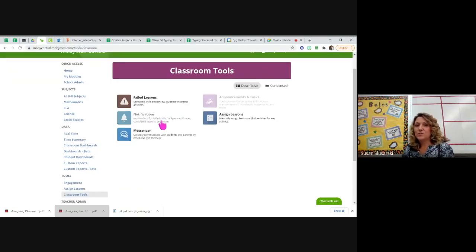The notifications: a lot of people have the MobyMax notifications turned off. If you turn them on, then you would get messages in your email for the failed lessons, but that's where you would go to get that.